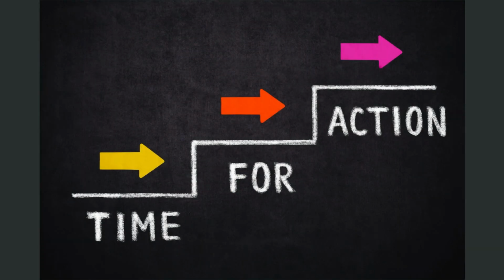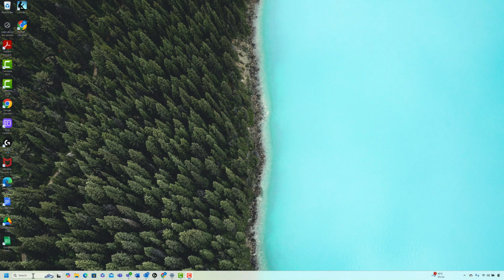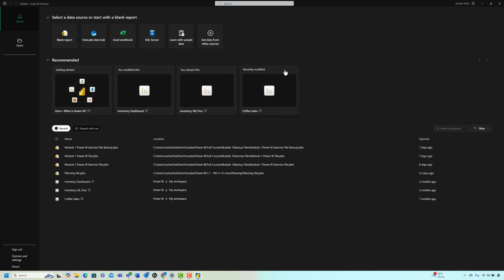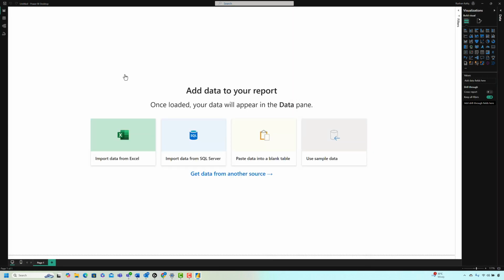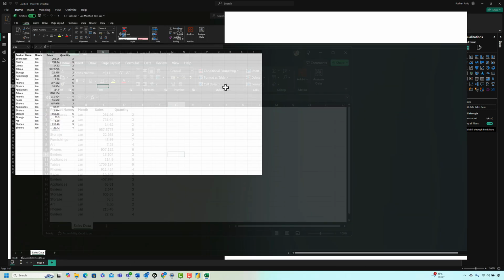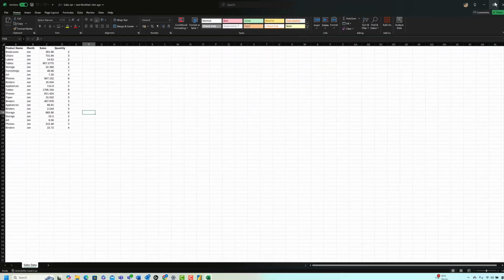With that, I think we have done enough of the theory work, so let's get our hands dirty and dive into it. Let's open a fresh instance of Power BI Desktop. And let's open up a blank report. As a first step, let's connect our Power BI to an Excel file. I have an Excel file here which shows some basic information about the sales data for the month of January. I'm going to connect my Power BI to this file.